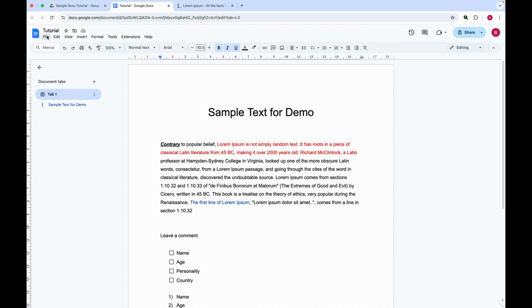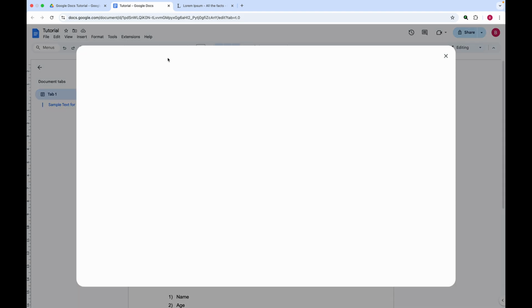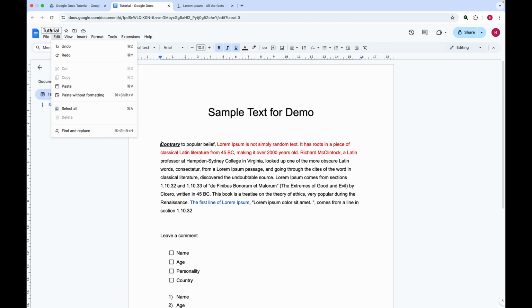Now let's go back to our file. When you click on file and select new, it's going to give you a new document. And when you click on open, it's going to open a document for you as well. When you click on make a copy, it will make a copy of this whole document that you have. So you're going to have another copy of this particular file that we've named as tutorial.